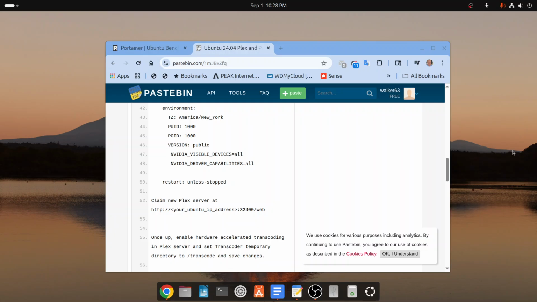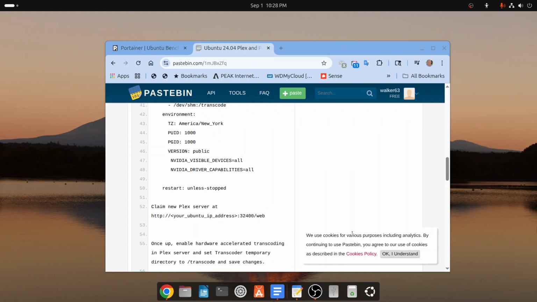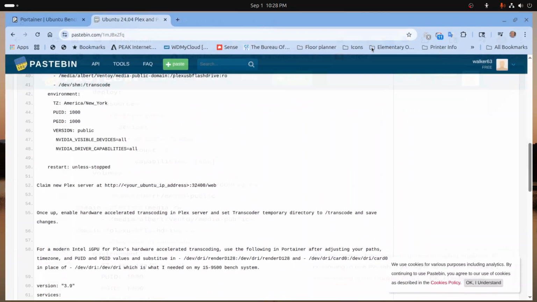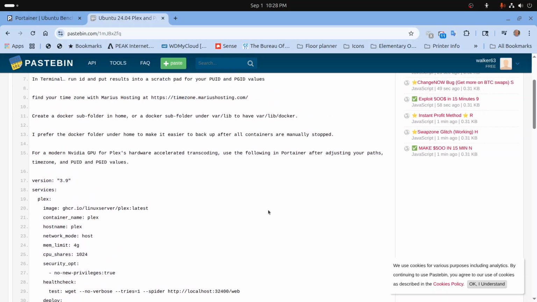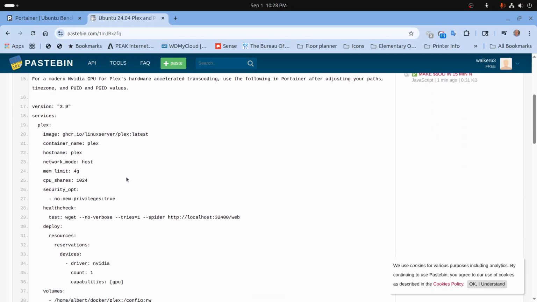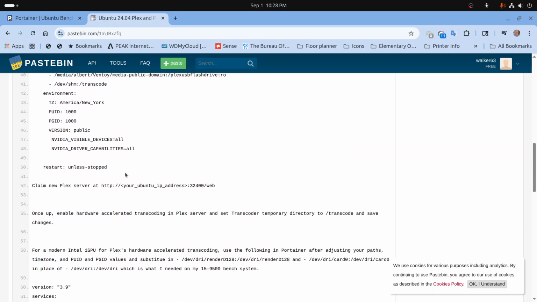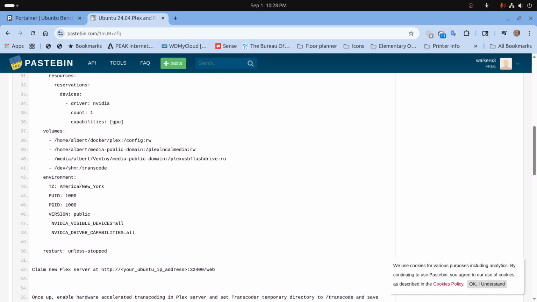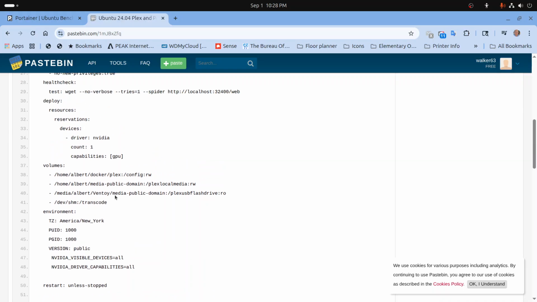Good evening, fellow Plexers. I wanted to make a fourth video in this series of getting Plex installed in a Docker container under Ubuntu 24.04 by using Portainer. Now, since my last video earlier today, I've updated the pastebin file, and the second one that's for the Intel processor is a little bit different.